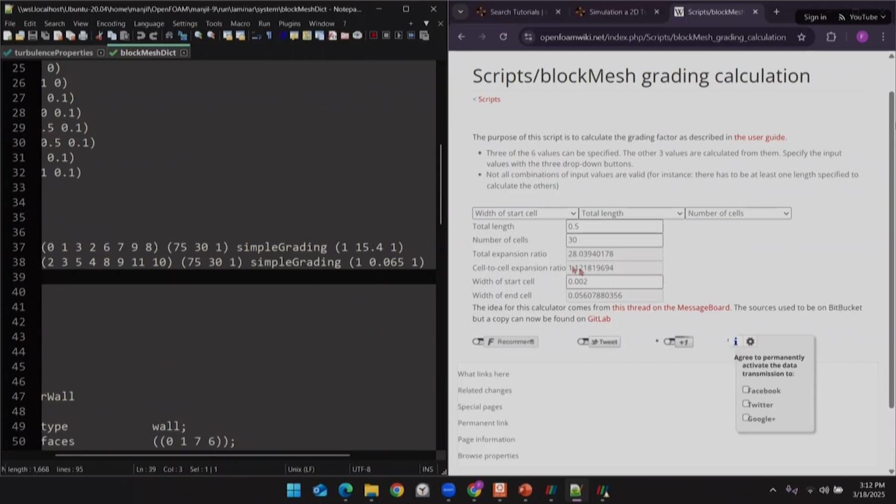This is just for reference so that it would be easy to do the setup in a turbulent case. If you do this, you can see that the total expansion ratio comes around 28. This is the ratio of the last cell to the first cell. Our first cell is 0.002 meter, and our last cell is 0.05 meter. The ratio of these two values gives the total expansion ratio. In OpenFOAM, the grading parameter is the ratio of the last cell to the first cell. So we have a total expansion of 28, and I just typed in 28.